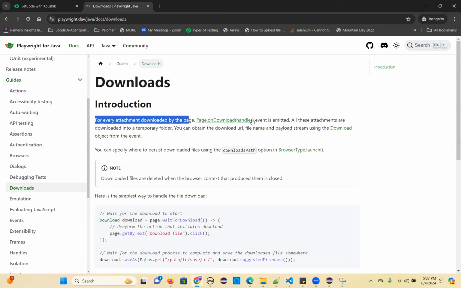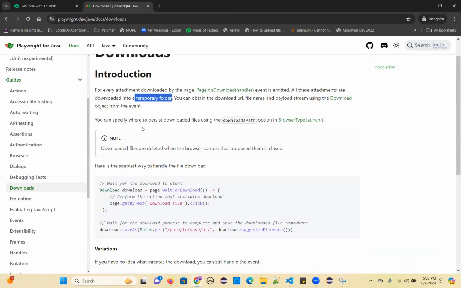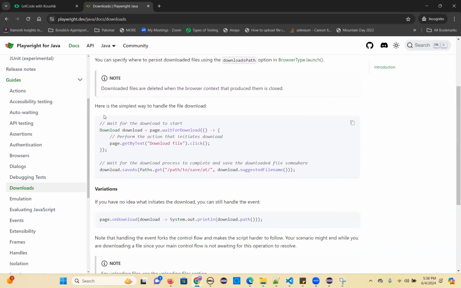Basically, all these attachments are first downloaded to a temporary folder. You can even get the download URL, where it is downloaded in the temporary folder, and you can get the file name. You can see a lot of options, and you can play around with that. You can specify where to persist these downloaded files using the downloads path option in the browser type launch options. This is how we are going to write it.